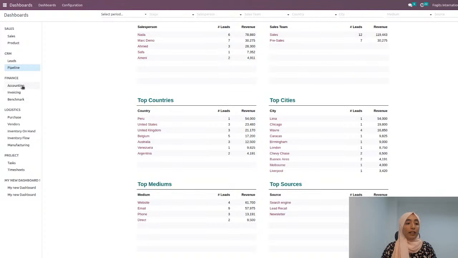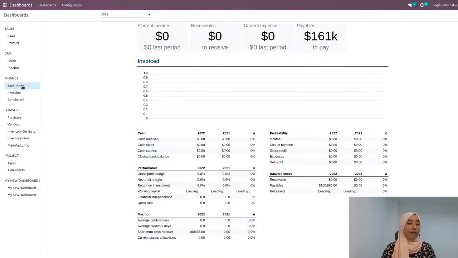Now, if you are using accounting, you will have a different table. Here we have some zeros because we don't have data in our database, but as soon as you have data, it will be updated accordingly. We can check the current income, the receivable, the current expense, the payable.